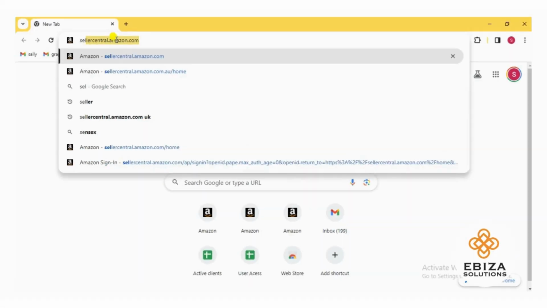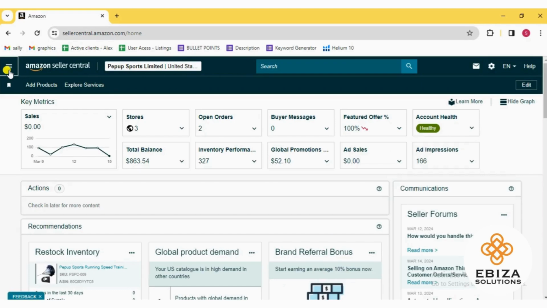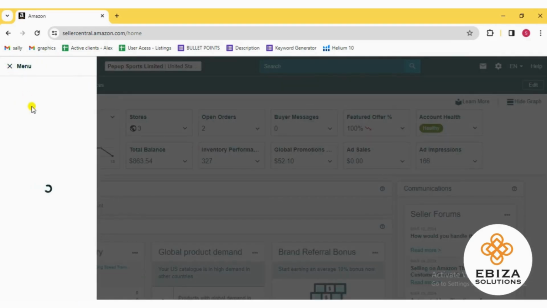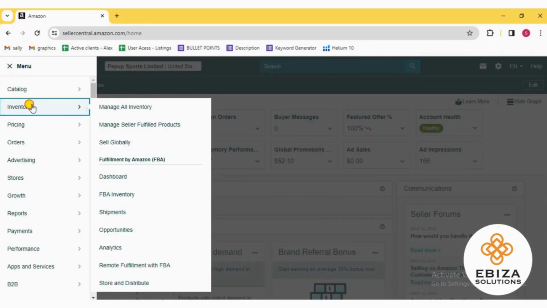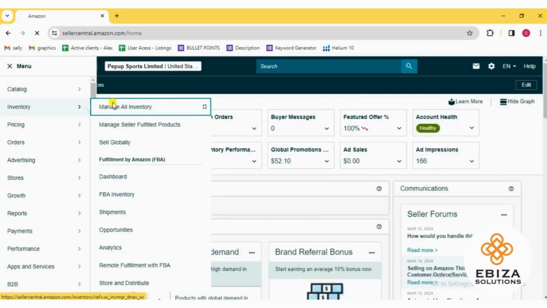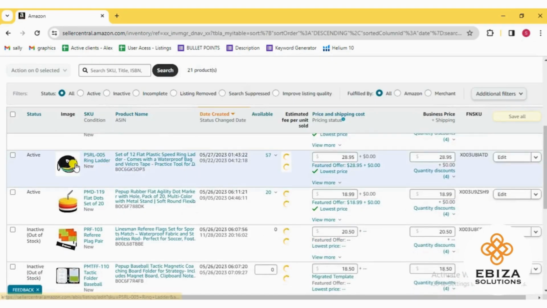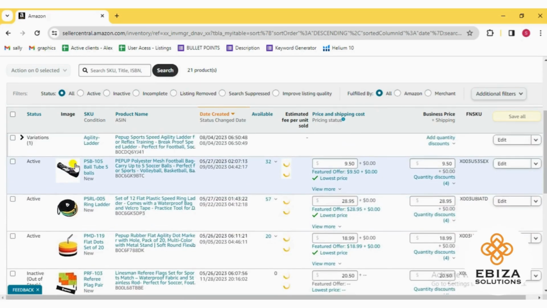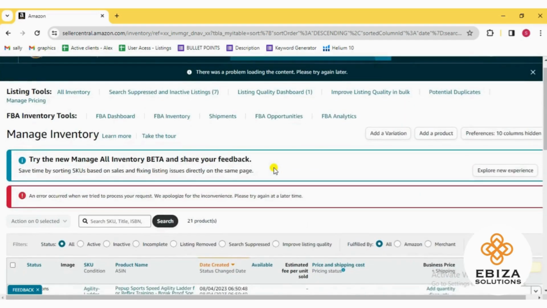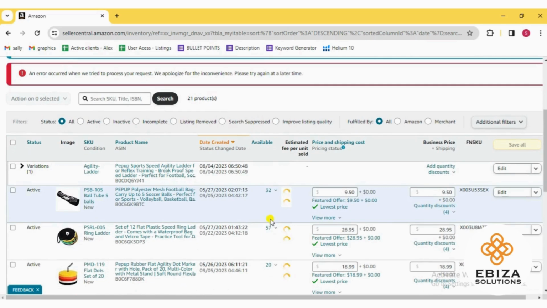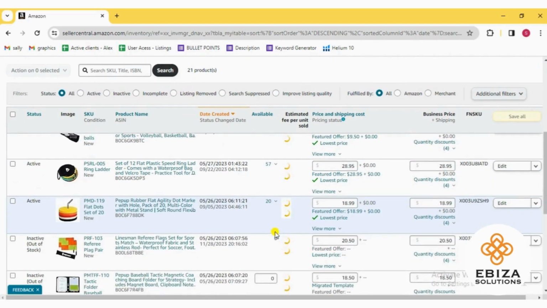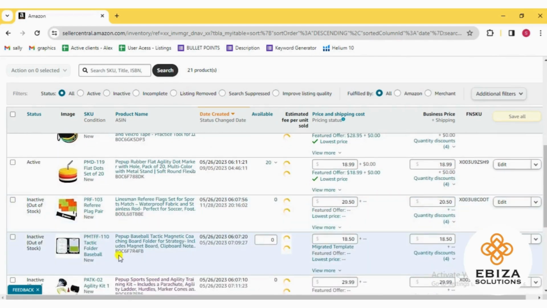To begin, log in to your Seller Central account and navigate to the Inventory tab. From there, select Manage Inventory to view your product listings. These listings are Amazon fulfilled, meaning you can't manually change the quantity. To adjust FBA inventory, you'll need to either send inventory to FBA or remove inventory from FBA.